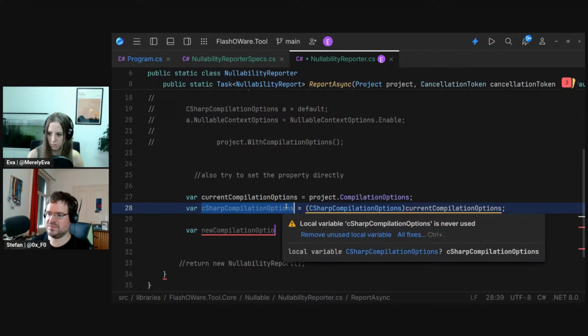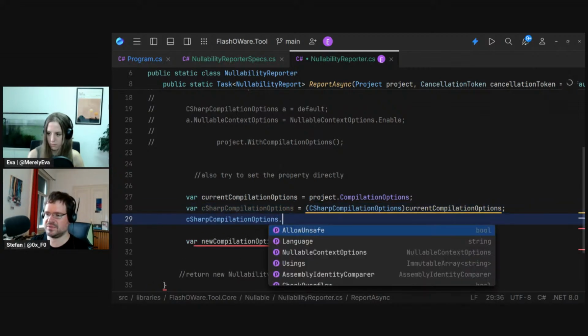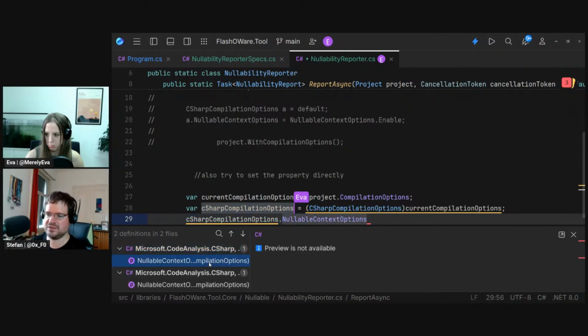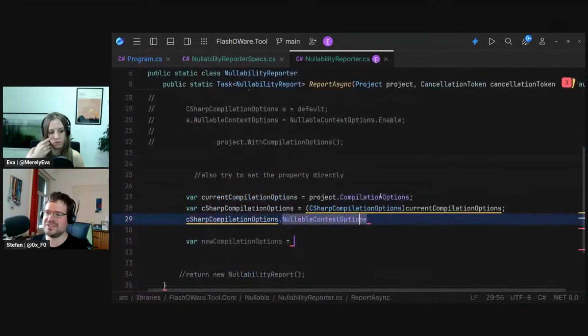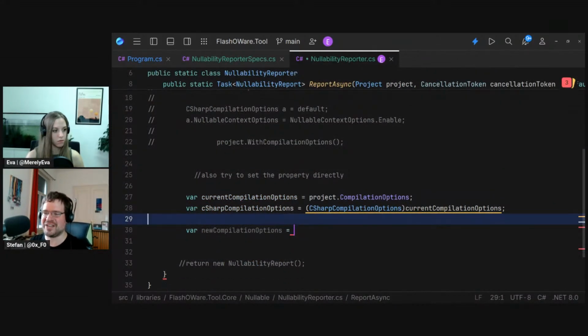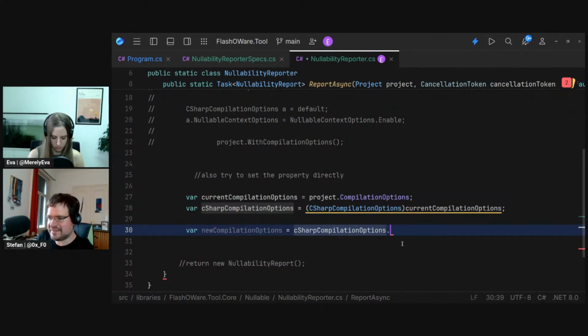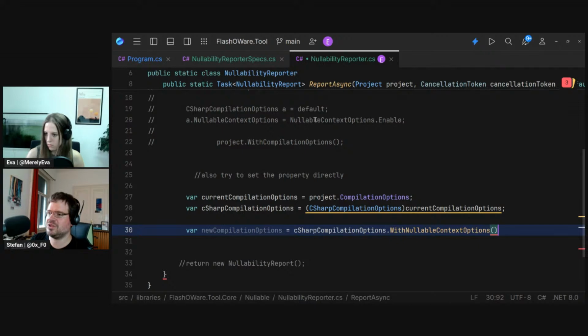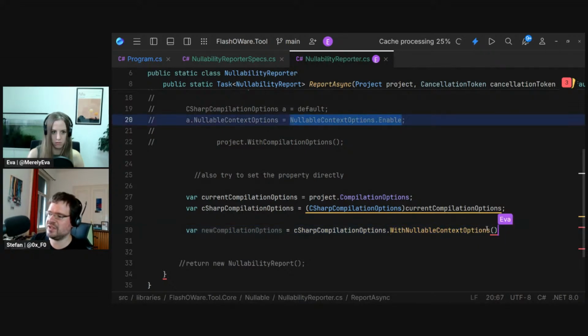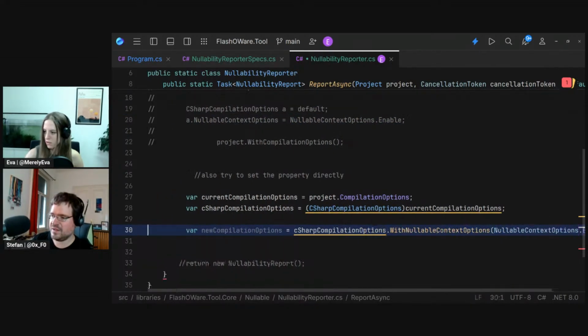Can you just try to assign? If we can just assign the nullable context options, if they have a setter. They have a protected setter, which means we cannot access that set. So they are immutable themselves. So it's very likely that the C# compilation options also have a with something method. Nullable context options, and now I'm just pasting what we have up here, nullable context options enable, in there. Perfect.